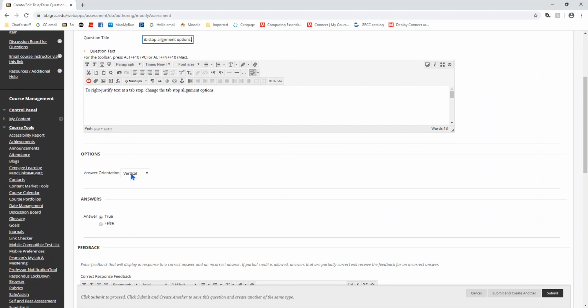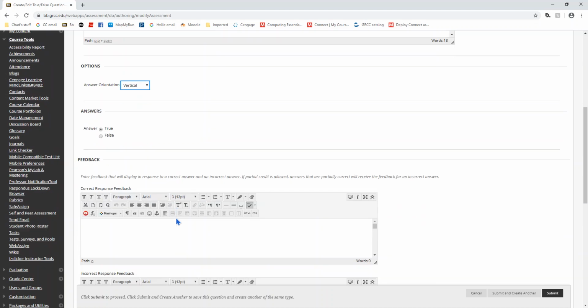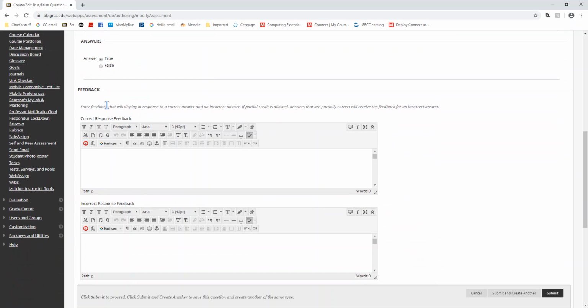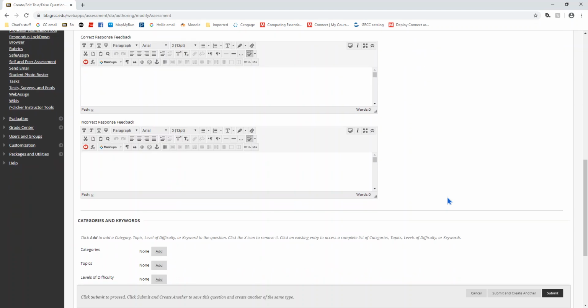I'm going to scroll down. I'm going to set my options for my answer orientation, choosing vertical or horizontal. The correct answer is true. If the correct answer is false, I would change it to false. I can give feedback to my students by choosing to type the correct response feedback they would see if they got the question correct when they answered and submitted, or I can give them feedback that they would see if they chose incorrectly on this question when they submit their answer.